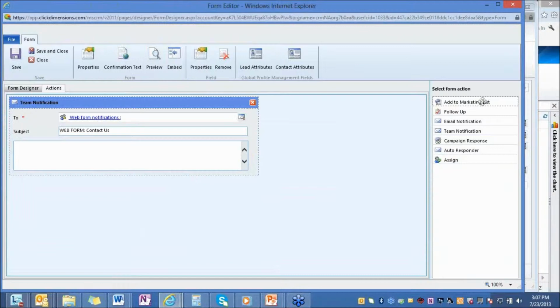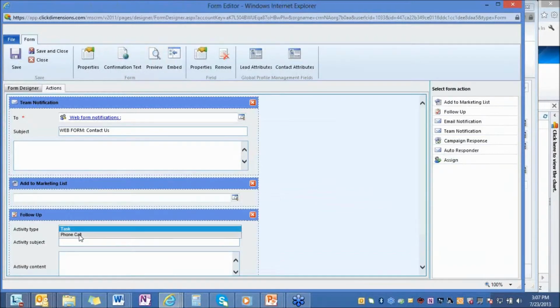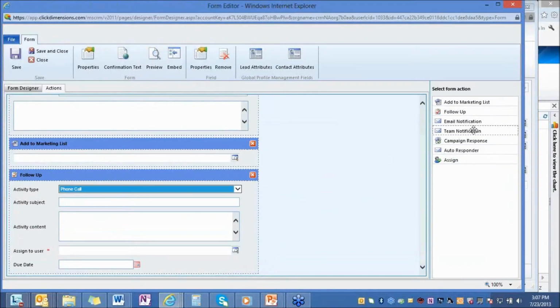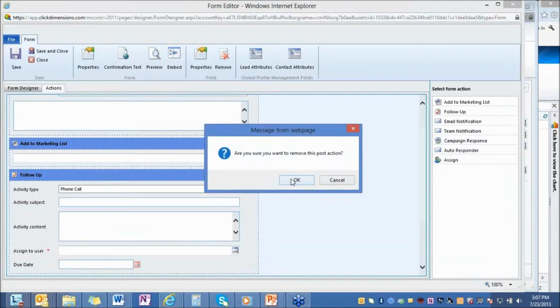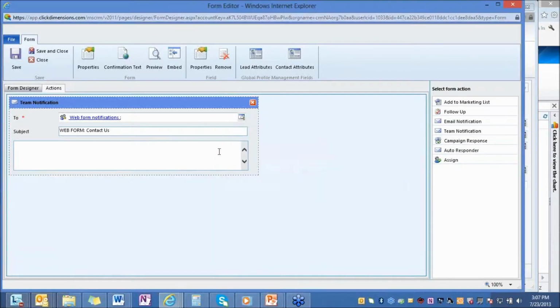So when someone fills out a form, you can add them to a marketing list if you'd like. You can set a follow-up task or a phone call. You can notify a team, set an autoresponder. You can create any of these processes without actually having to go in and create a complex CRM workflow.